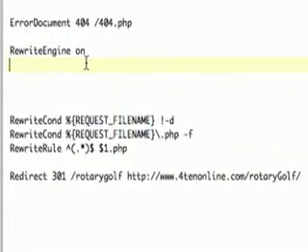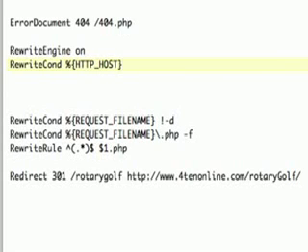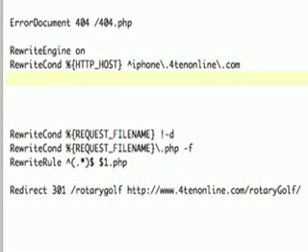Once our rewrite engine's on, we want to start by adding the rewrite condition for the HTTP host. So we're going to do RewriteCond %{HTTP_HOST}. We're going to get the host which would have the iPhone part in it, and then we'll match starting from the beginning iPhone, and then escape the dot. And then our main site, 410online, and again we're escaping the dot there, because dot is actually used in regular expressions, so we need to escape it.